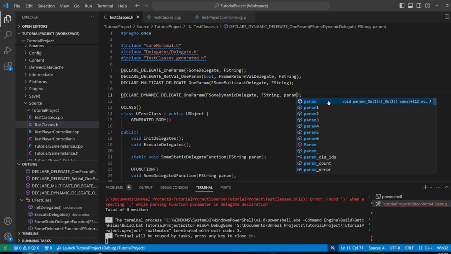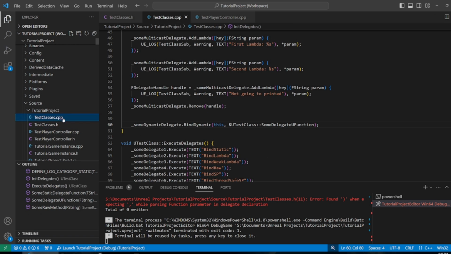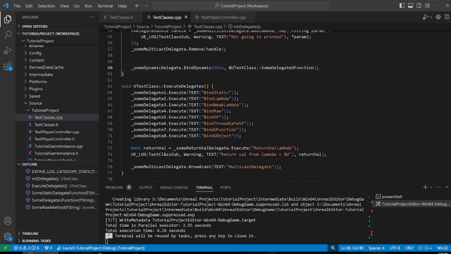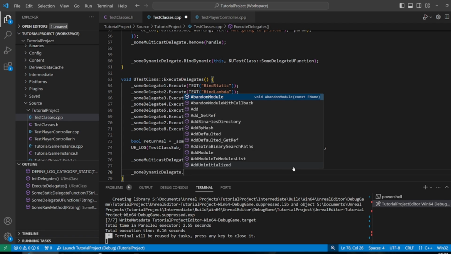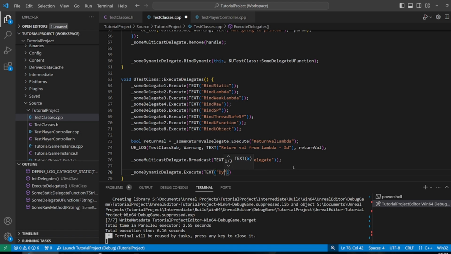And I think it's actually called Param. But this is a little bit different than regular delegates where you just need the type and you do not need the name. So we'll fix that. Back to our CPP. And we also need to execute this. So down here we'll still do some dynamic delegate dot execute text dynamic delegate.